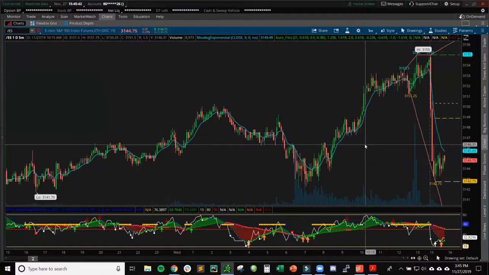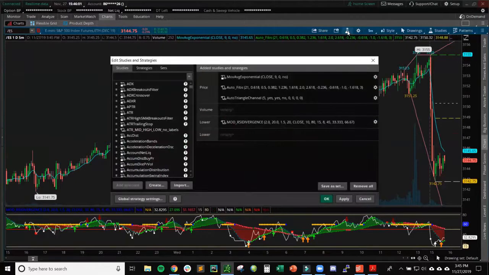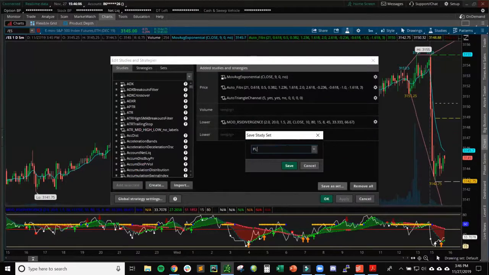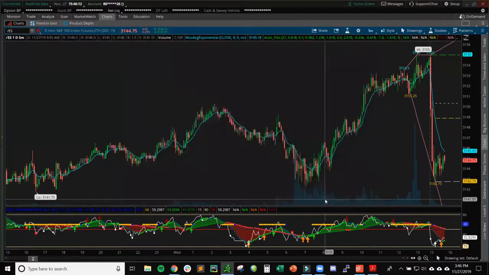Say if I want to have charts looking at the tick chart, the 5-minute, the 15-minute, 30-minute, 4-hour, whatever. It's up to us, right? Whatever we want to analyze the market. So we don't have to add this individually every time. Let's go back to the studies button, and we can click save as set, and we can do PLT, for example, save, and then I'll hit OK.